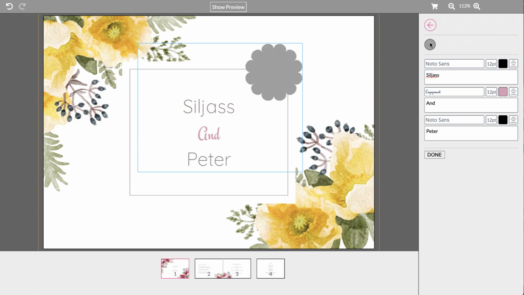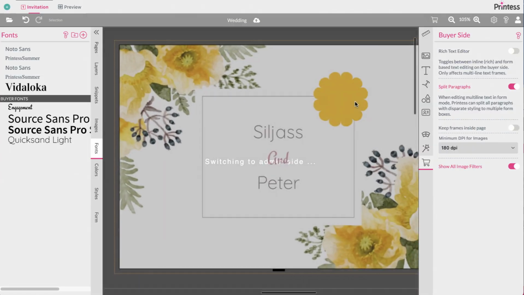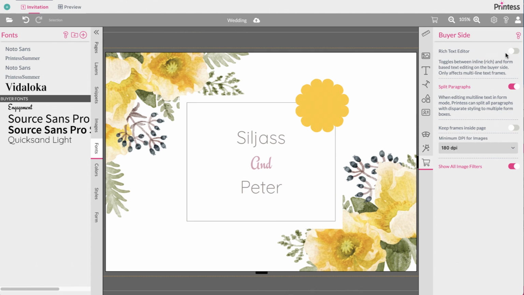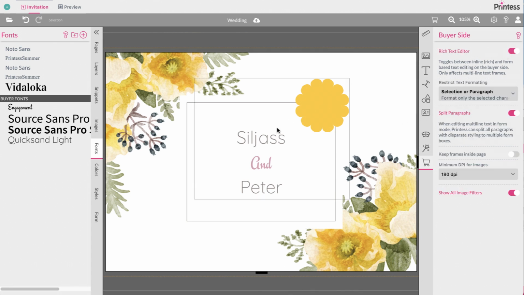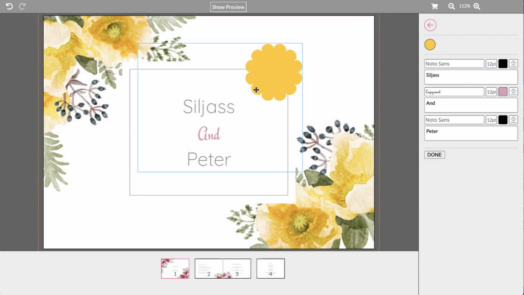I can still change the text. I can change the color here. And that will happen now, no matter if you turn on the rich text editor or not, because these frames are grouped. So the buyer can only select both frames. So when I'm going back to the buyer side, I will see the same picture here, because I have these 2 frames grouped and the buyer cannot select the text frame individually.